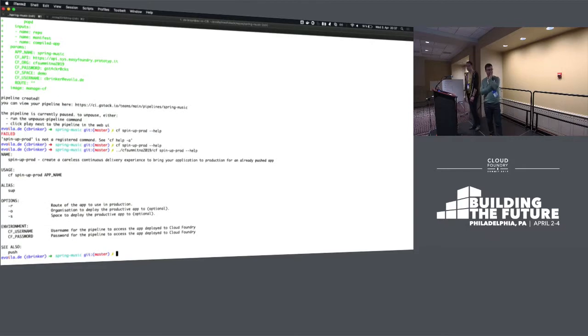Okay, what have I to do? I need a different route than for development, that's for sure. I maybe want to go to another organization or another space. Okay, and what else? Oh, that's all. Cool. It's all duplicating the stuff I wanted to have and then running that.